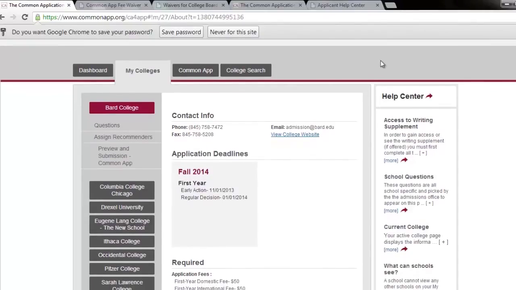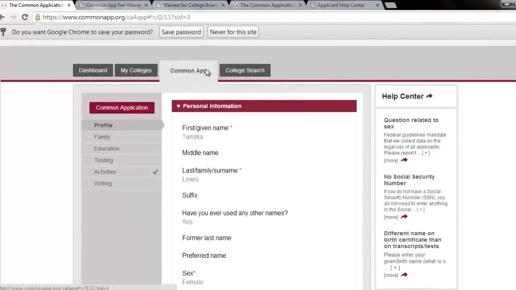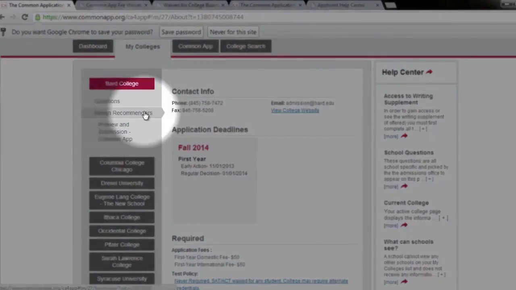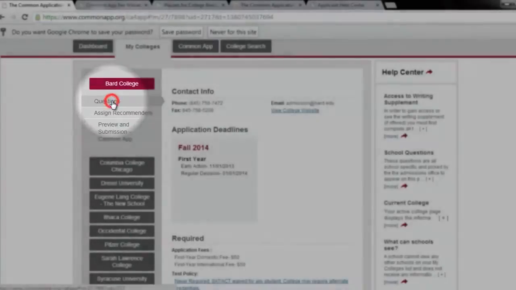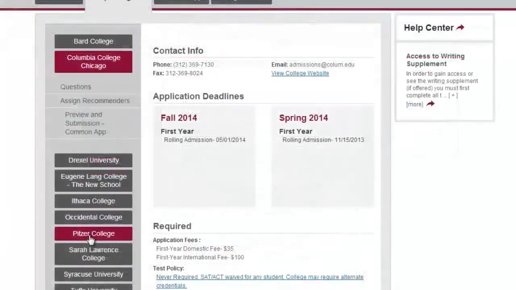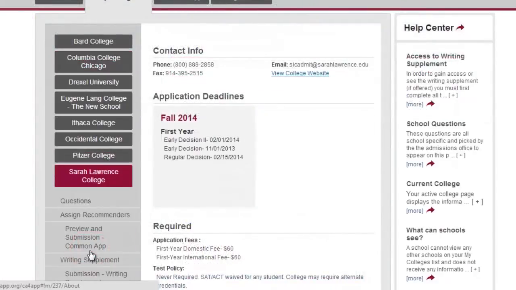So again, the Common App is the information that will go to all of the colleges. In the My Colleges section, you're going to complete information and supplements that are specific to each college. So Bard College, for example, has their own set of questions in addition to the Common App that they want you to answer. Colleges like Sarah Lawrence have a set of questions.